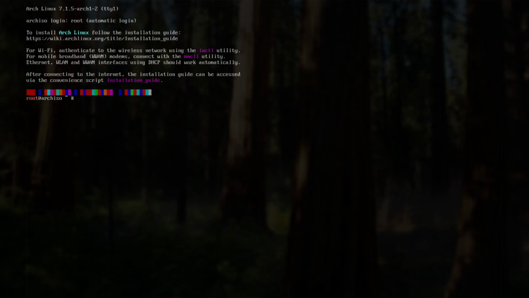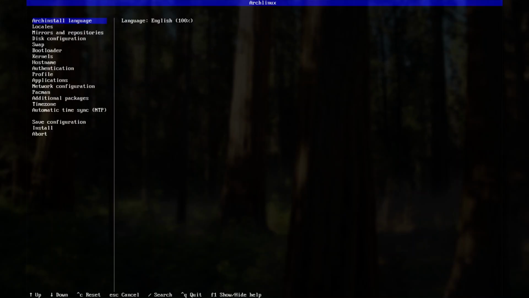As you can see, the live install environment has booted up. If you are using Wi-Fi, then you would need to connect to Wi-Fi, but it is recommended that you use a broadband connection connected via the Ethernet cable to your laptop. You can initiate the install by the command archinstall. As you can see, archinstall has booted up.